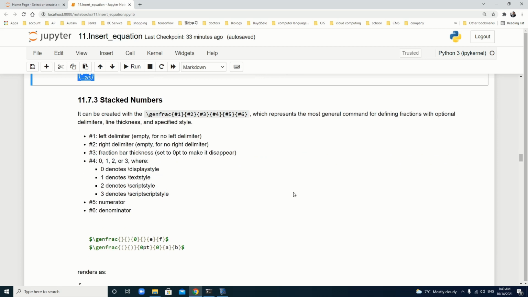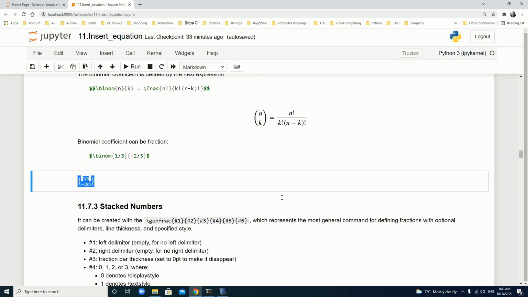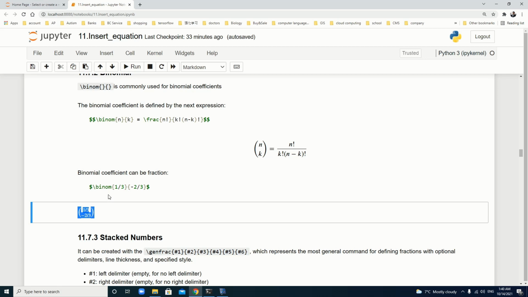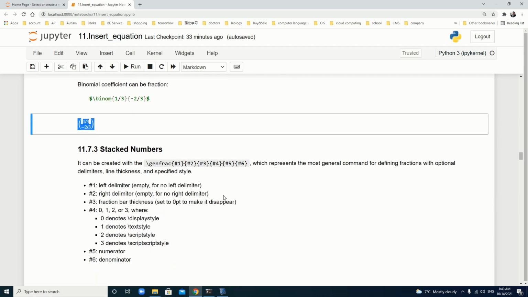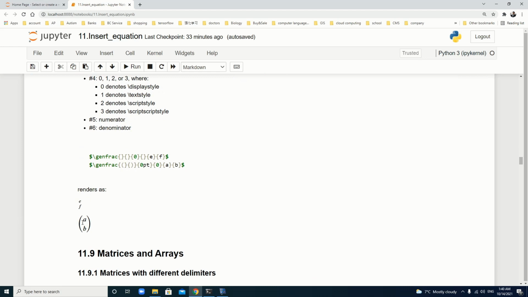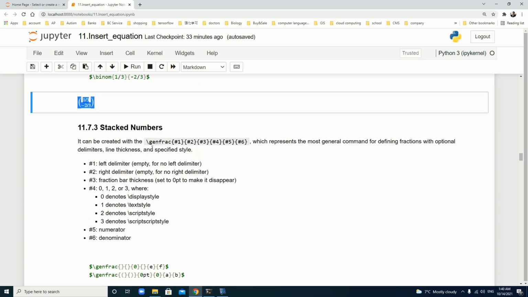Let's see the stack numbers. Stack numbers are, in fact, a special fraction, or they look like the binomial, but without parentheses, like E over F. We can use backslash genfrac, gen meaning general. Here is a general fraction.